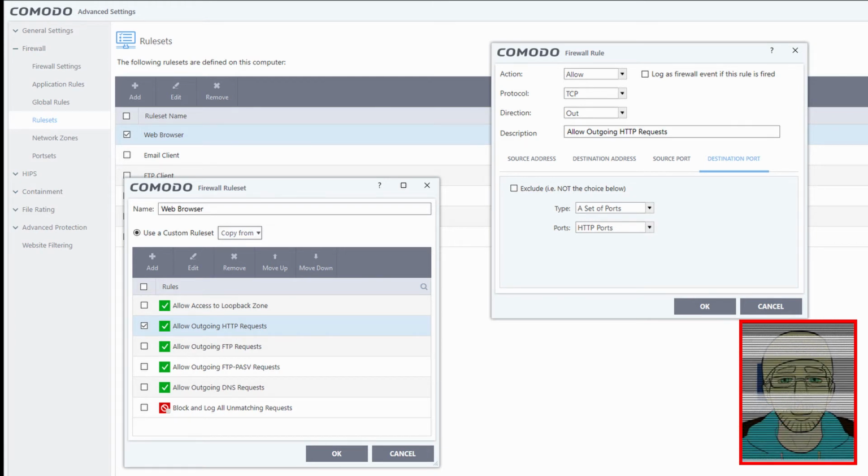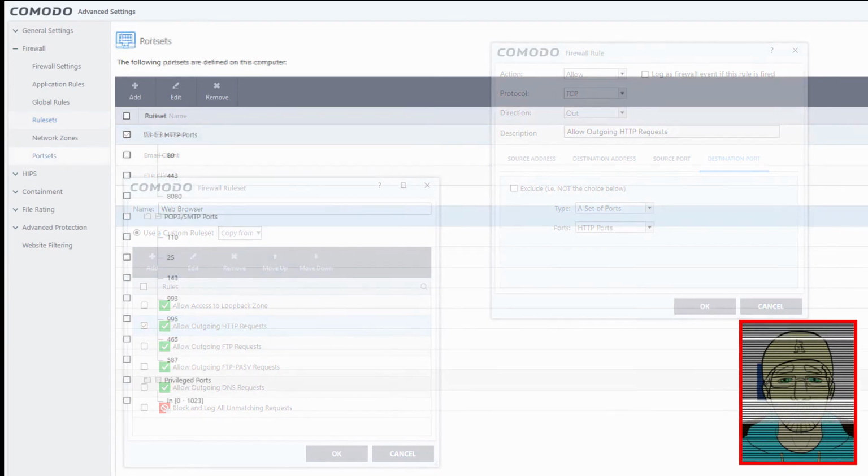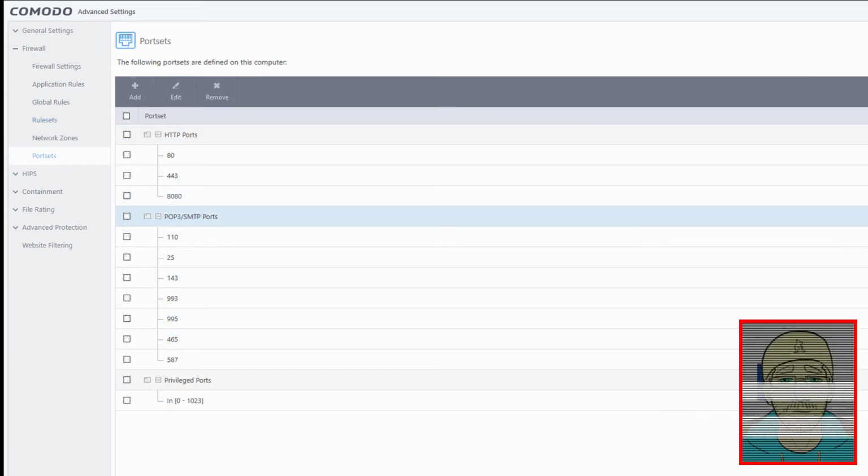On screen you can see the setup for the web browser rule set. It has 5 allowed rules followed by a final block and log rule. Looking further into allow outgoing HTTP, we can see it is set to HTTP ports. This is another group that has the actual set of ports. As you can see, HTTP ports consist of 80, 443 and 8080.